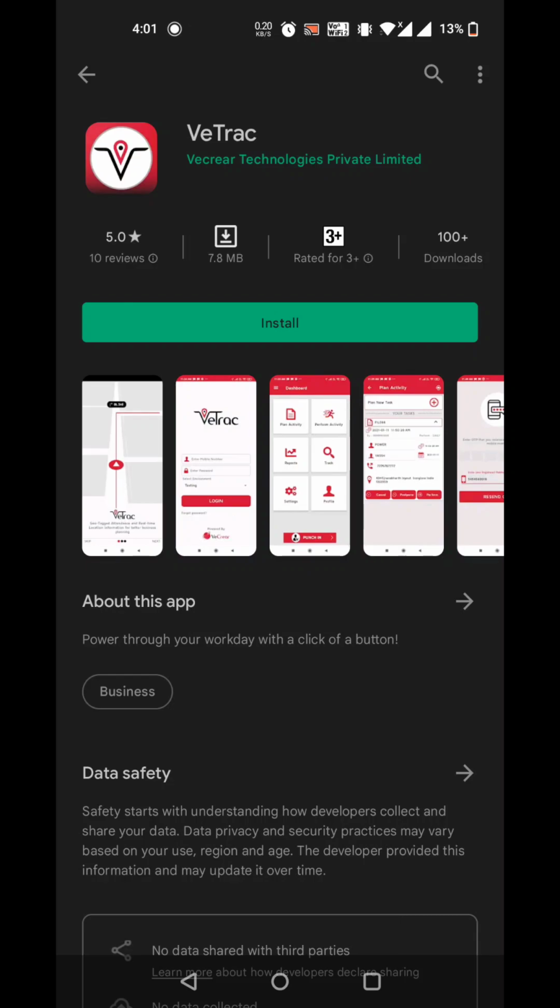So, today I am here to explain to you about the VeTrac application, like how to install the application and how to use it. Before moving to how, we should ask why, which is very important. Why should we use the VeTrac application? First I will tell you why, then we will move to how.